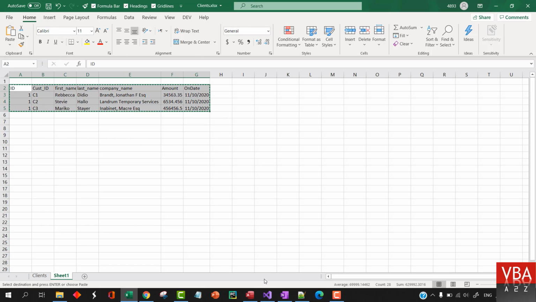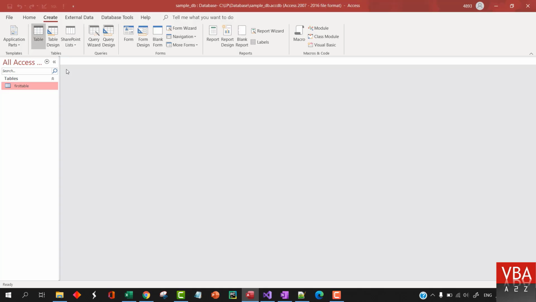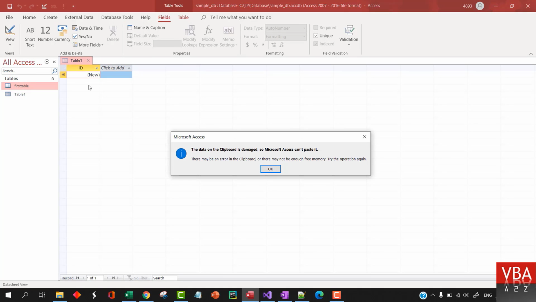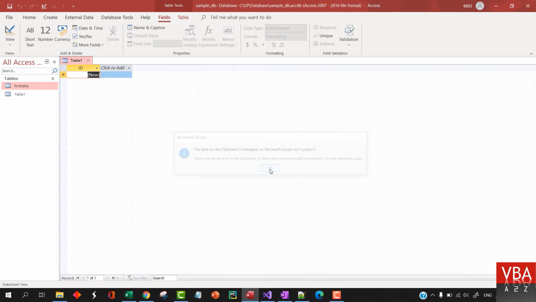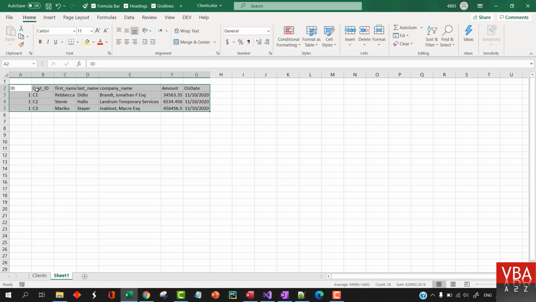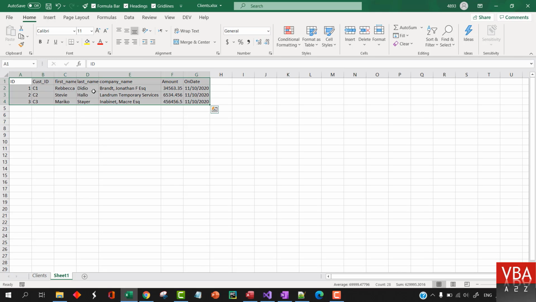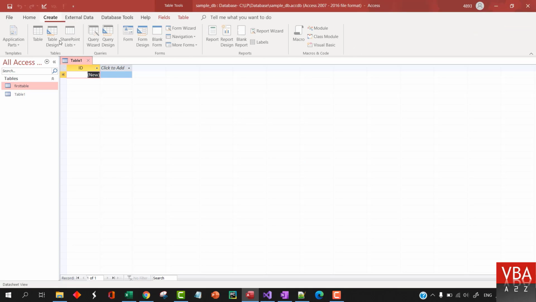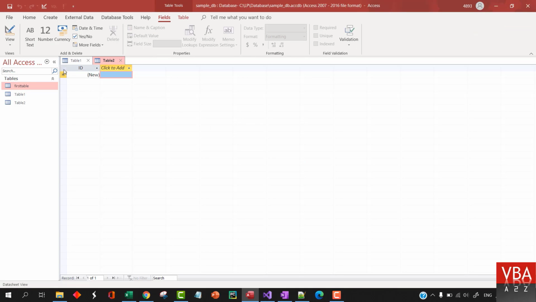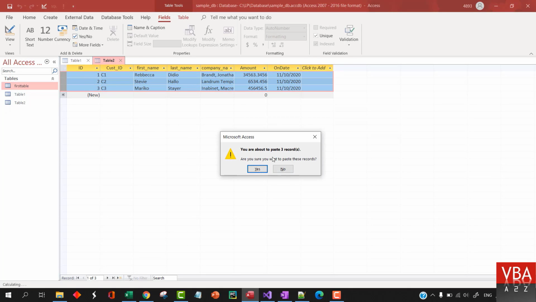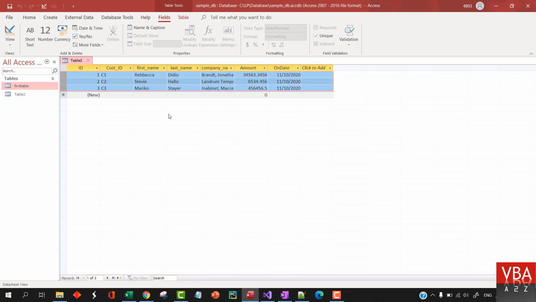Now copy this area and go and create a new table like this and paste it by selecting this area, okay? Hold on. ID and 1, 2, 3. Let's see. Then Access should automatically read the data. Yeah, like this. So click on yes, and then I'm just gonna cancel this one.